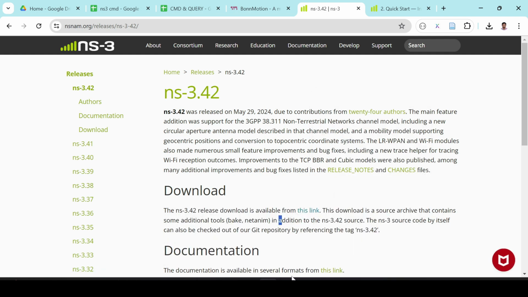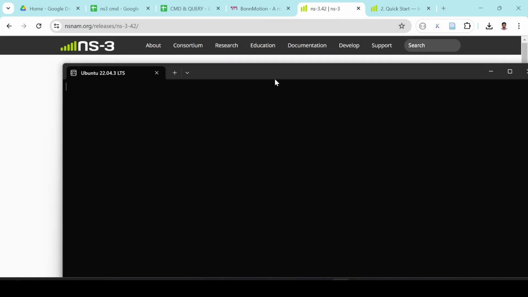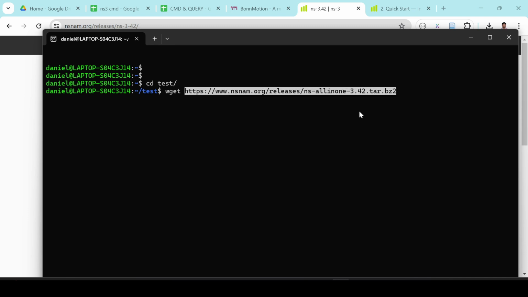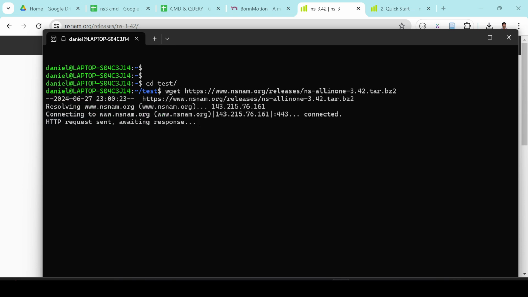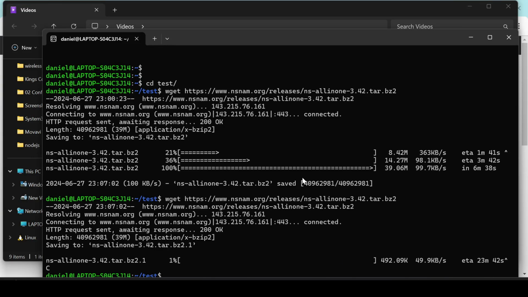Then you can open the Ubuntu that I have installed in the Windows Subsystem for Linux. Here you can go to any directory, or get it from any folder. Type wget and paste: just right click to paste it over here. It will download from that particular location. Now it has completed the download.